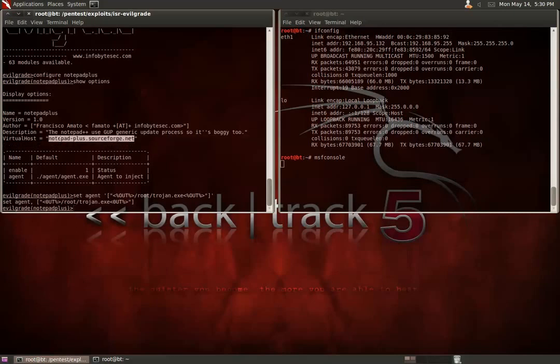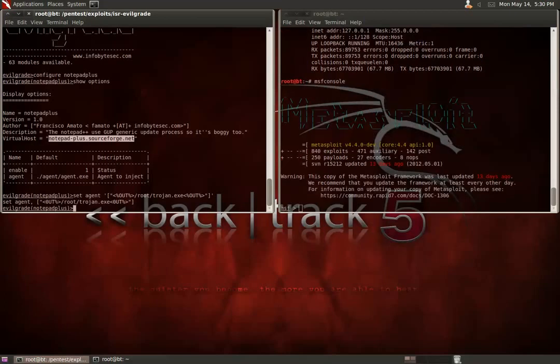And what this is doing is Notepad++, I'm getting Facebooked like crazy right now. Sorry about that.